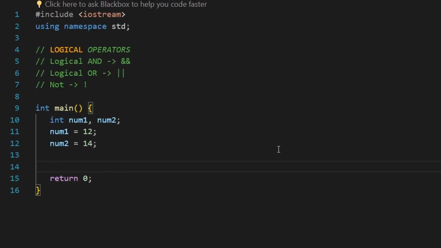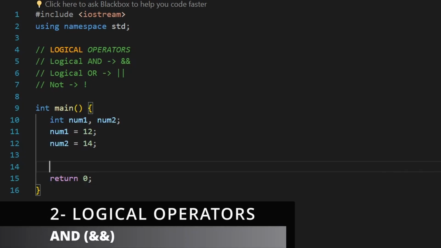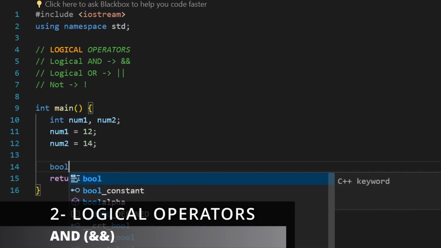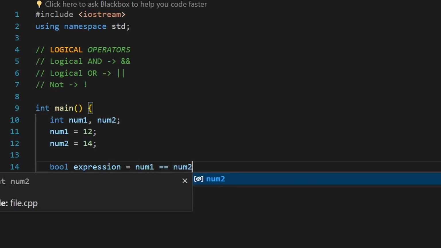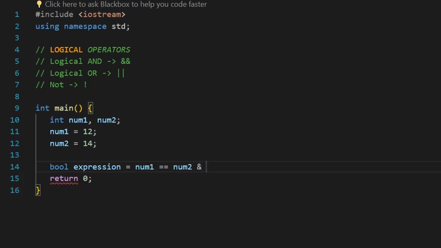Now we will go ahead and explain logical operators. We have three logical operators. We have the AND, we have the OR, and we have the NOT operator. Let's go ahead and start with the AND operator. Let me create an expression variable that stores a Boolean data type. Let me say this: num1 equal to num2. We saw this earlier. But let me say and num1 greater than 10.